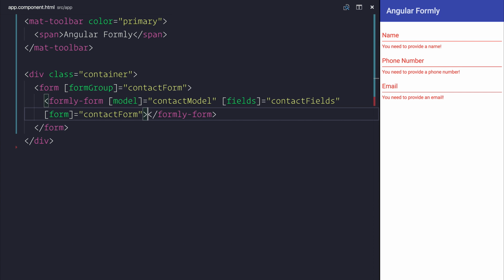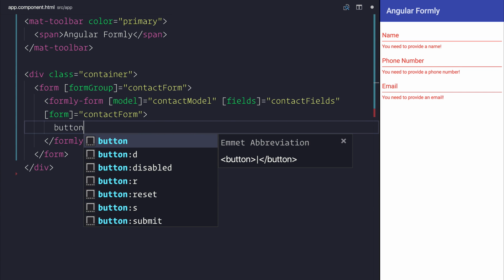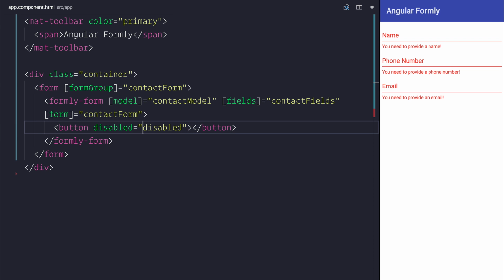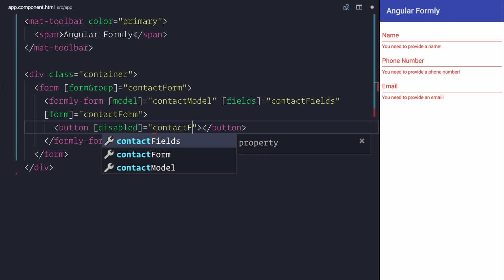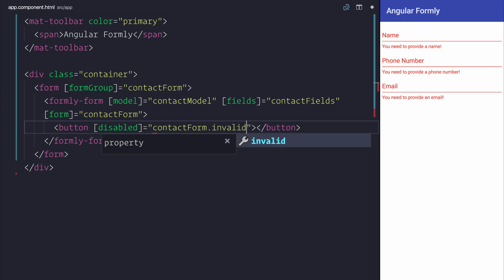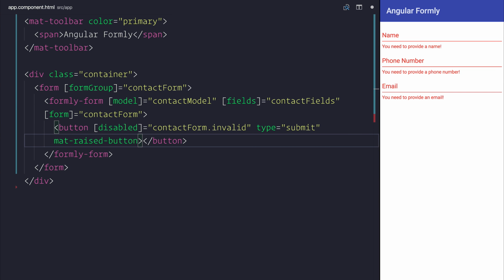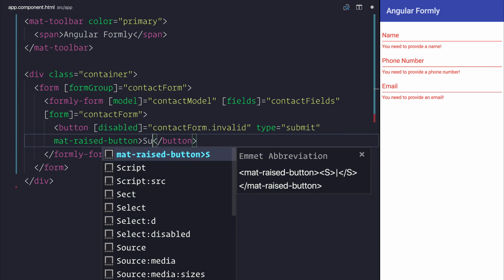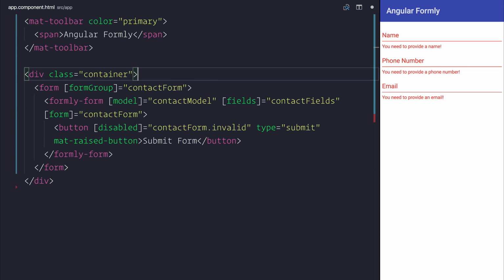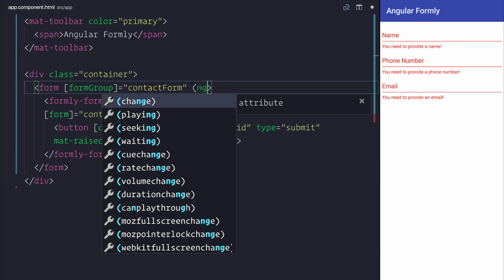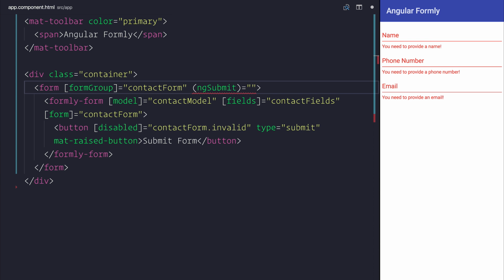So I guess the final thing to do at this moment in time is to head back to our app component, and inside of the Formly form, we can add a button. That button will be disabled only when the contact form is invalid. Otherwise, the button will have the type of submit, and it will be a material raised button. We'll give it the text of submit form. And finally, we'll need to add an ngSubmit to the form itself. This will fire a function whenever we hit that button.